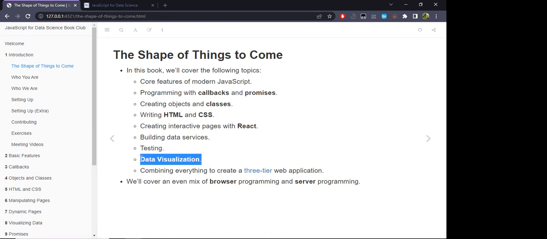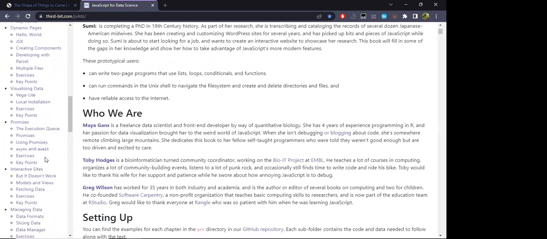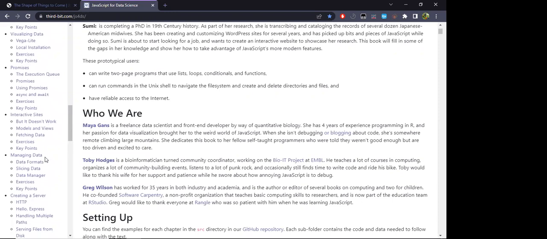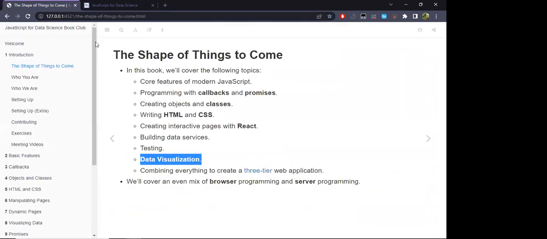This chapter is maybe a little bit outdated about data visualization, because we will be covering Vega or Vega-Lite. And perhaps it would be better to work with the Plot library from the Observable package. But really, it doesn't matter. Both of those tools are pretty good on their own.